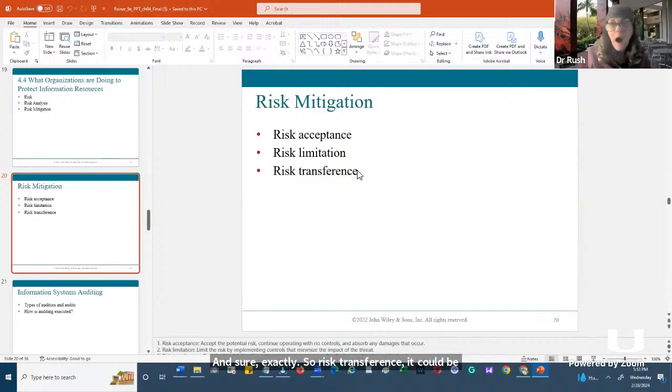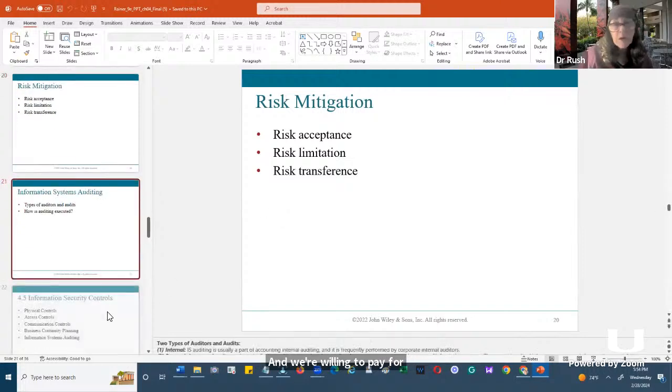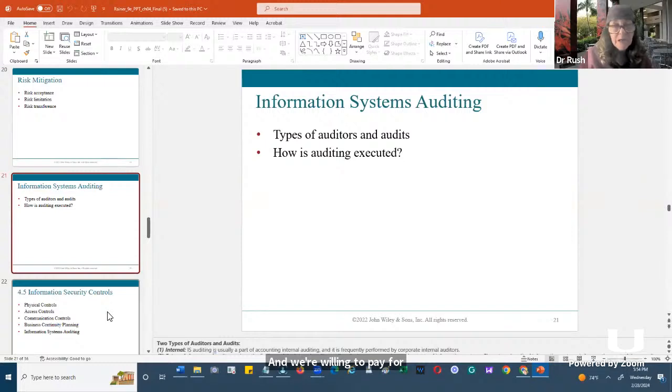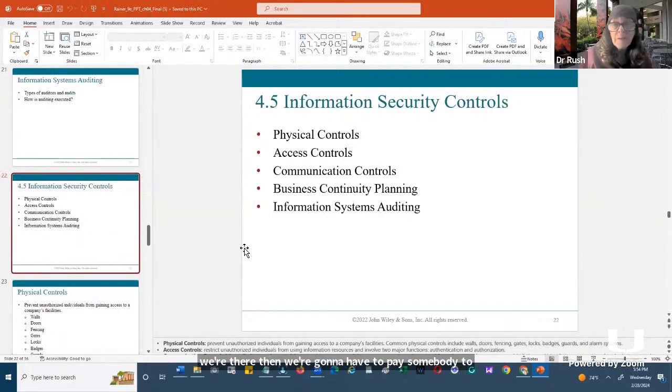So risk transference could be that the university says, you know what, we may be hacked, and if we are hacked, let's get insurance for it. Do you think there's insurance for security? There is. And we're willing to pay for it because, once we're hacked, we're going to have to pay somebody to get our information back or whatever.